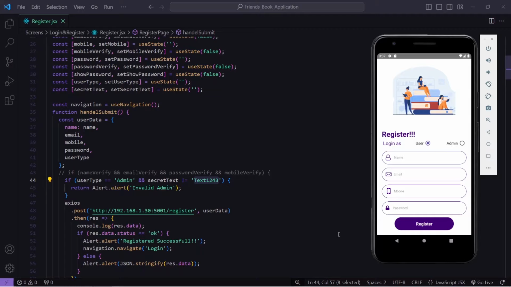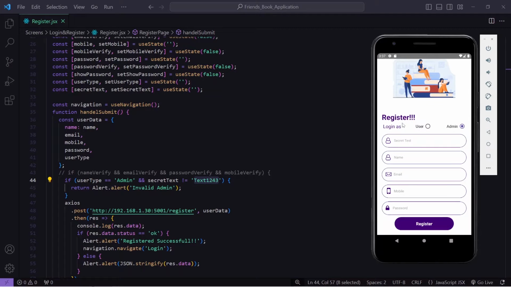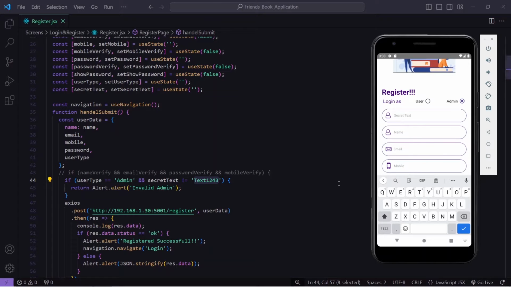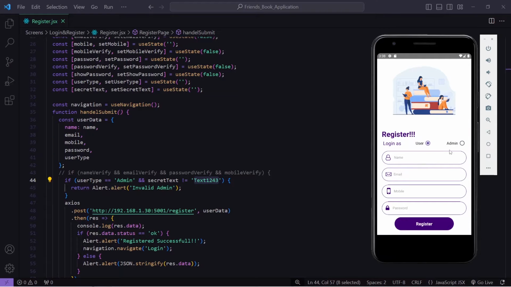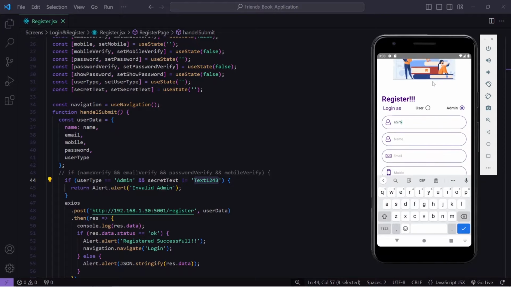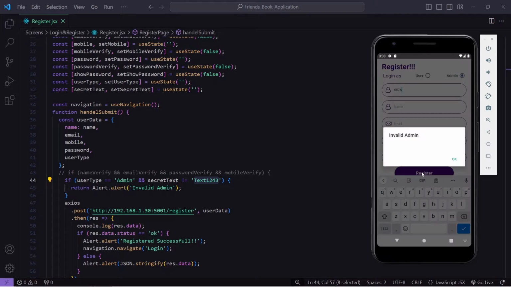To tackle that situation, whenever a person selects admin, a new text box will appear, known as secret text. If a person wants to register as an admin, he has to give this secret text, and this secret text will only be known to the developer because it is hard coded here. So if inside the secret text I give 1243 and then fill all the mandatory details and click on register, only then I will be registered as admin. In case of user, there is nothing like this secret text, so anyone can register. But in case of admin, we have to give the secret text, and if I pass a random thing and click on register, you can see I am getting this pop-up: invalid admin.